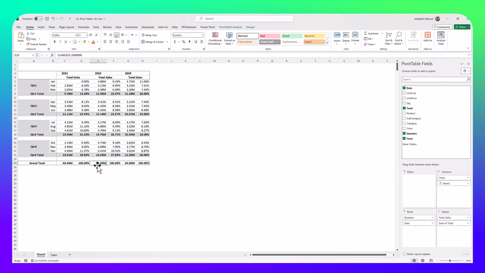For example, this is 51 million here, which represents 100%. And you can see each month is showing the percentage that it contributes to the annual sales of 51 million. Same goes for the quarters also. They will show the percentage that they represent of the annual sales. And this is how to calculate the contribution of each month.